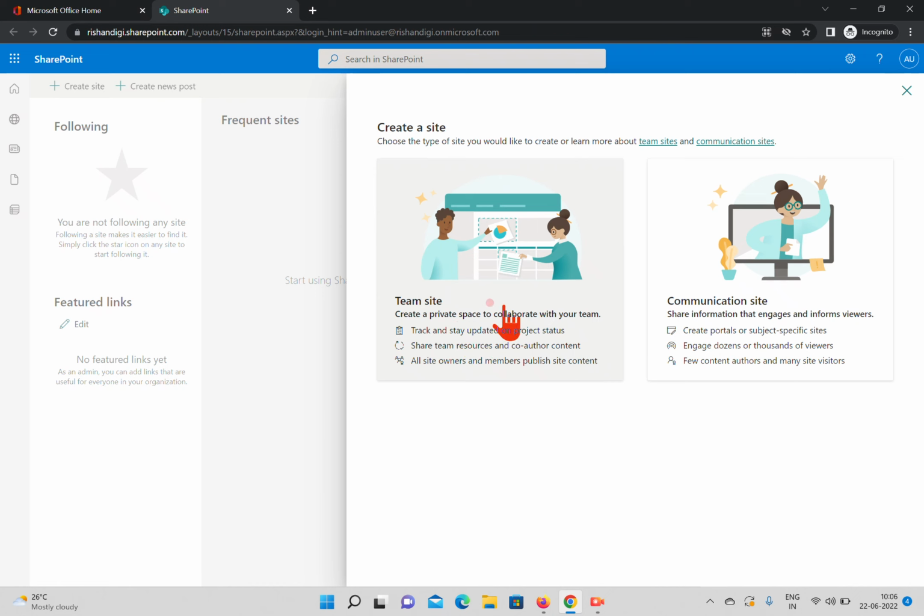One is team site. Here the statement says create a private space to collaborate with your team. Which means team site is nothing but a collaboration site, and you can create and work with your colleagues, or work with your team. So that's why they have given the name team site. If you are working on any project, you can track and get the updates of the project status.